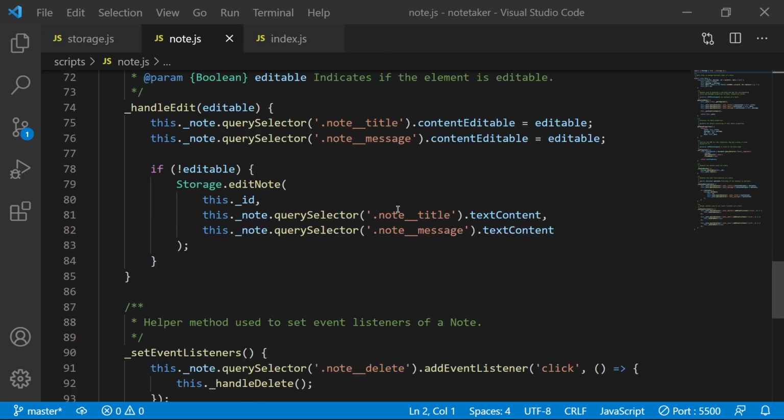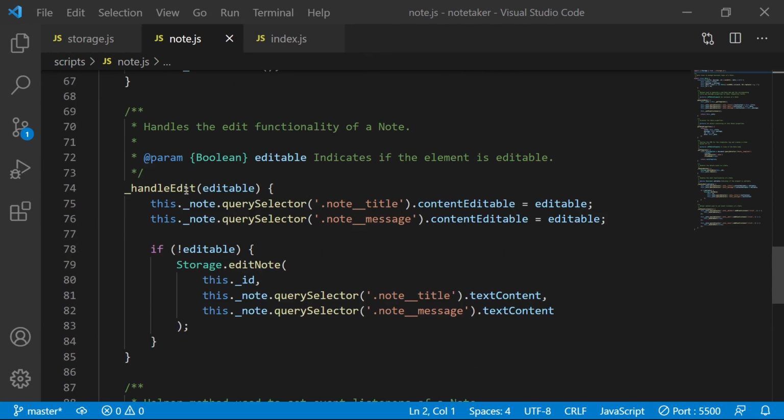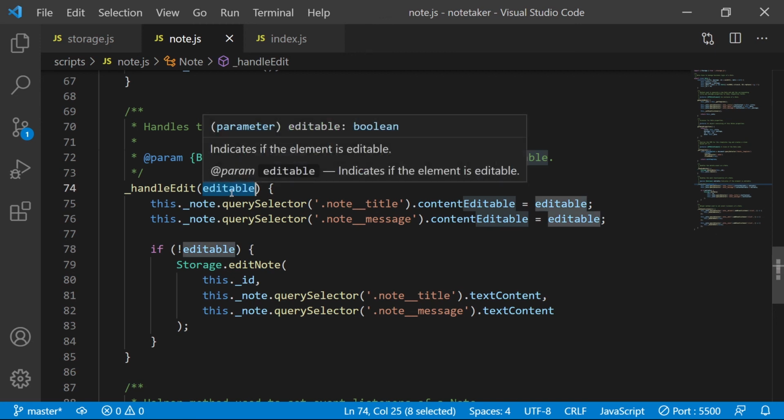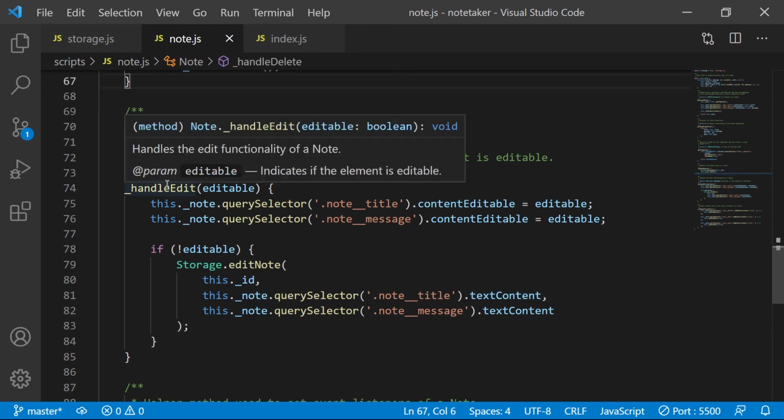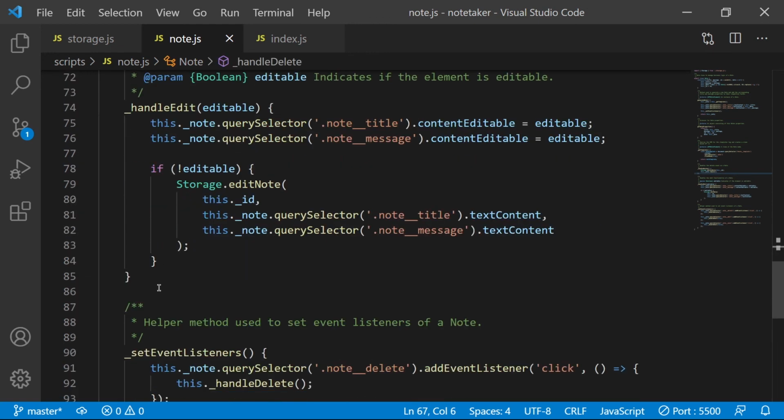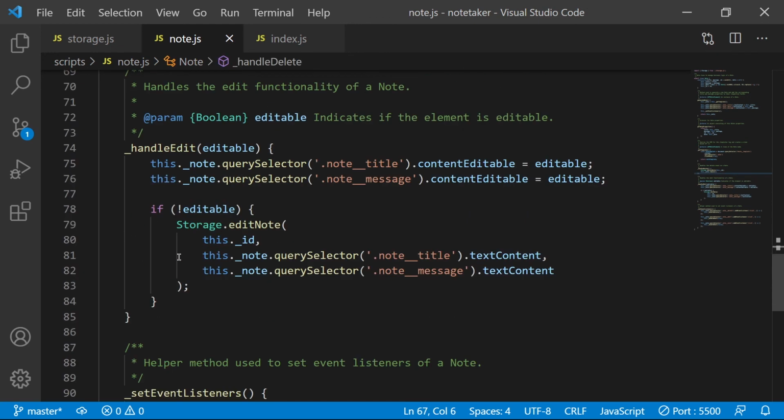All right, so in our note class, something I think would really be nice is right here, this handle edit editable. Sort of weird to pass in another parameter here. It would be nice if each one of these things had their own way of handling. When I say each one of these things, I mean the edit and the save functionality. So let me actually do that.